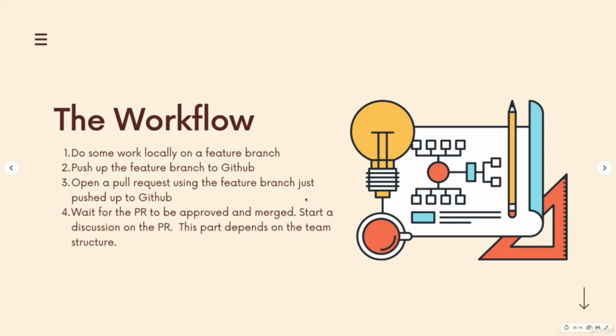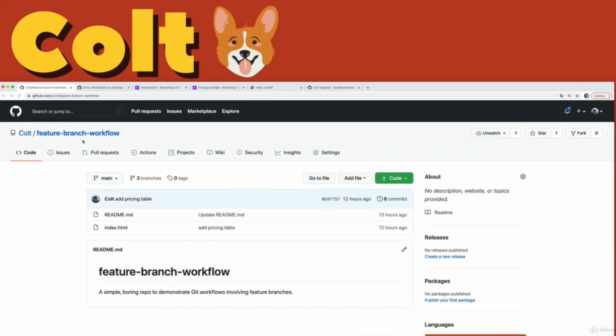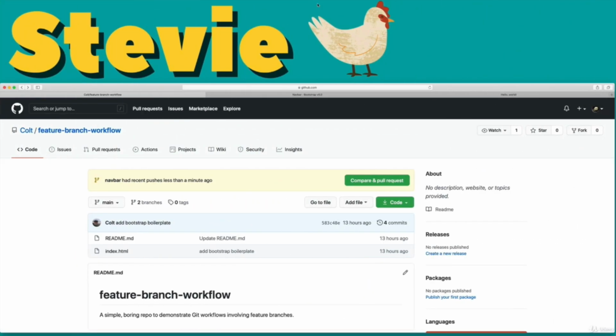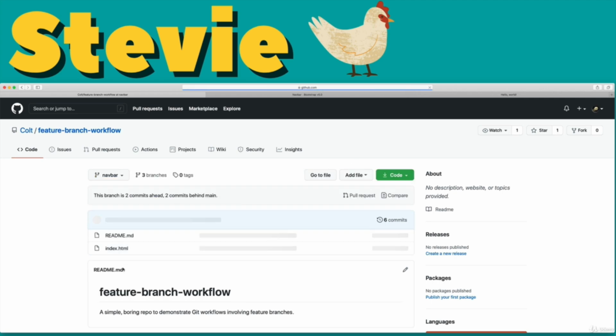So let's now try making a pull request. We'll use the same repository, the feature branch workflow for Colt and our chicken Stevie. So we have this navbar branch that Stevie already pushed up, right? We can see navbar right there. We also have the pricing table branch, but that's already been merged in. We didn't use a pull request to do that.